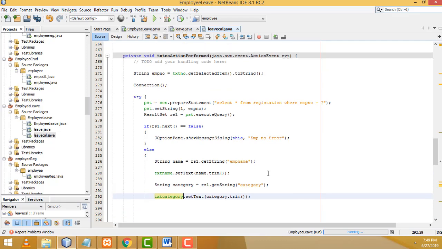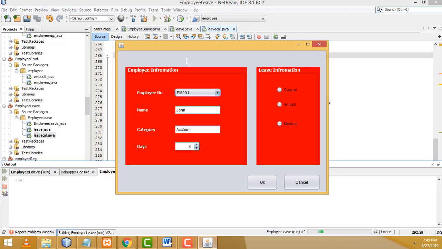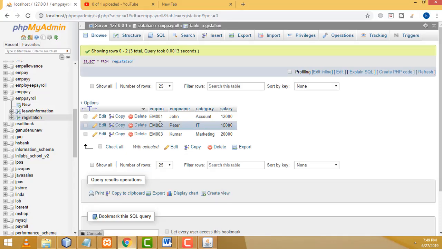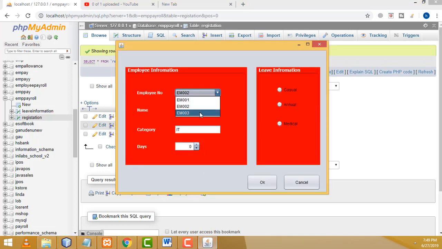Now let's check whether it's working fine or not. Right. Now the numbers should be loaded automatically here. The relevant data should be displayed here. If you select the Peter category ID here, and go to the database table, for employee number 2 the relevant name should be Peter and the relevant category should be IT. It displayed successfully. If you select Spring, the relevant data should be successfully displayed.